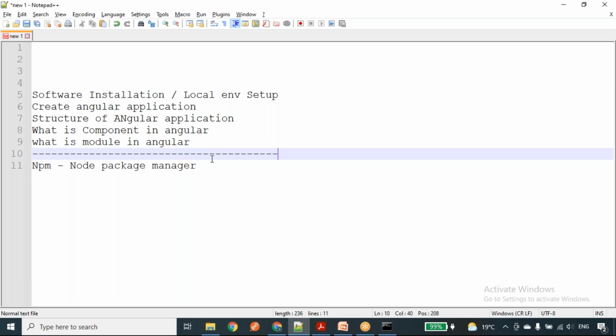So we can consider npm as a Play Store. For example, on your smartphone, you have the Google Play Store, right? In a similar way, npm is a library where we can have a lot of plugins and third-party libraries. We can consider it a Node Play Store. Let me show you here.